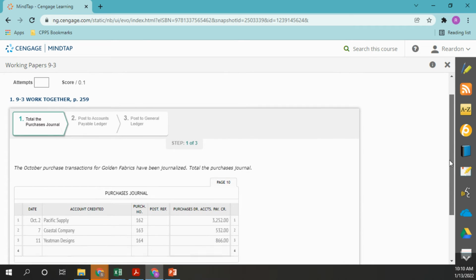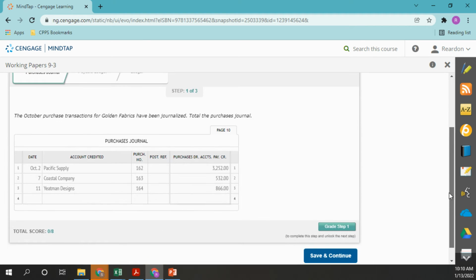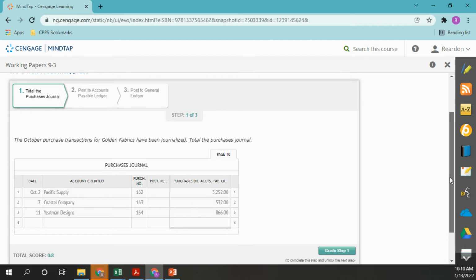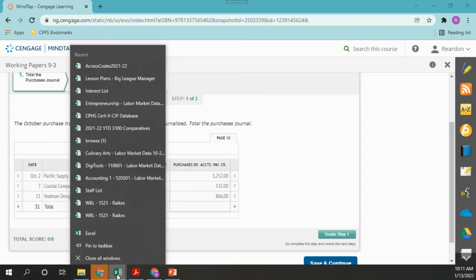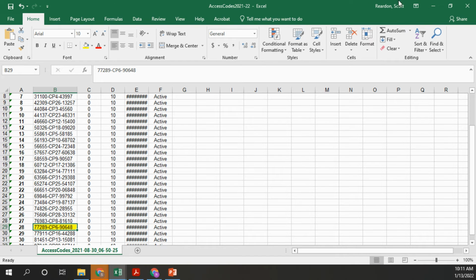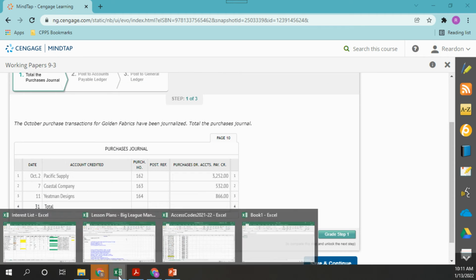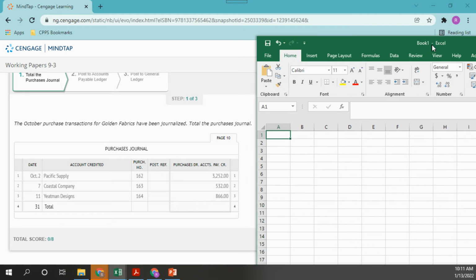The October purchases transactions for Golden Fabrics have been journalized. Total the purchases journal. So at the end of the month, October 31, total. Step 2, what are we totaling? Let's get a new worksheet up here. This is like my adding machine.